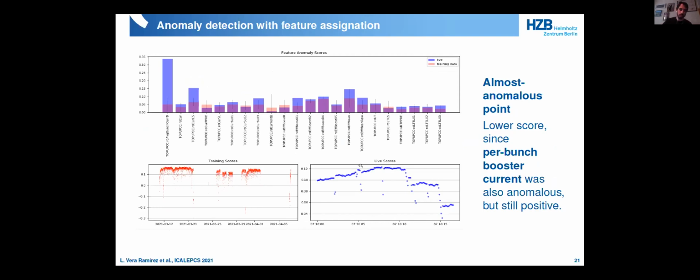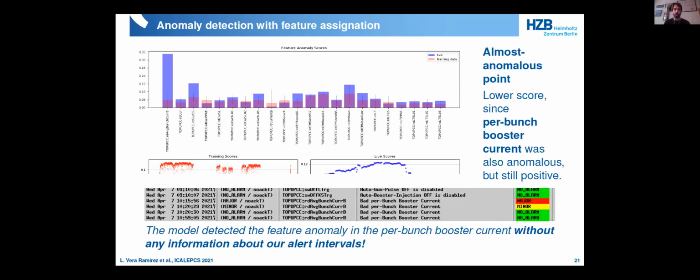And you can see here, in this case, we have a high anomaly at the average booster current, which was actually triggering our alert system. So we're happy with this case because the isolation forest and our feature anomaly score were able to recognize this anomaly in the booster current, average current, sorry, with no information about our alert systems.